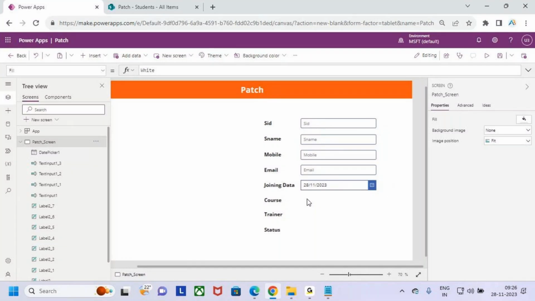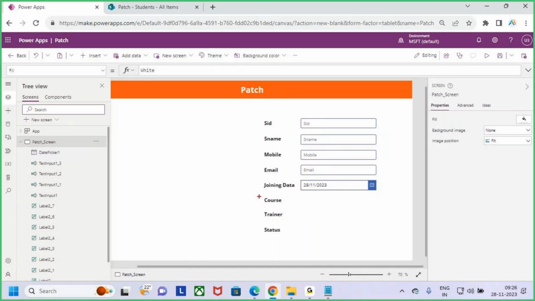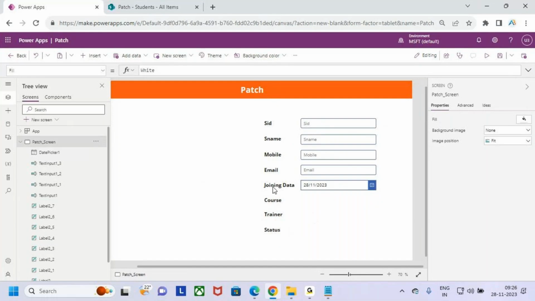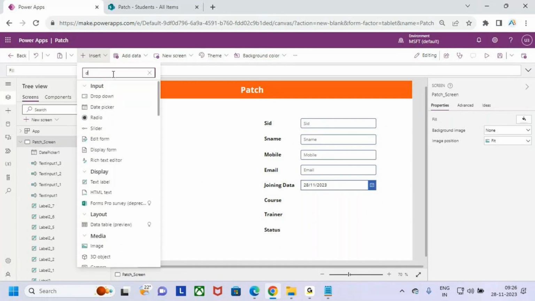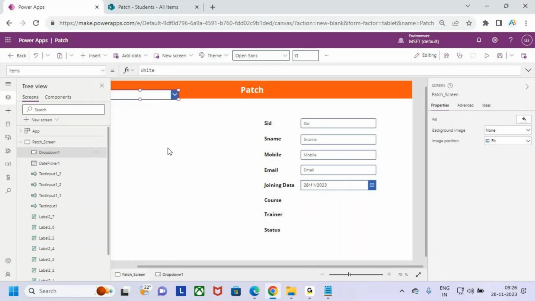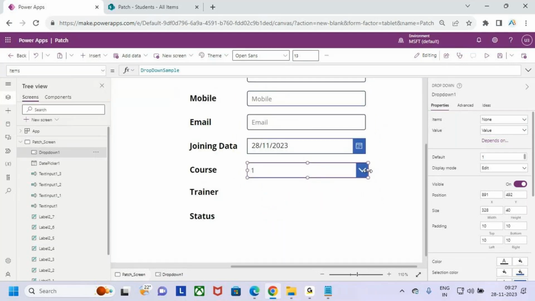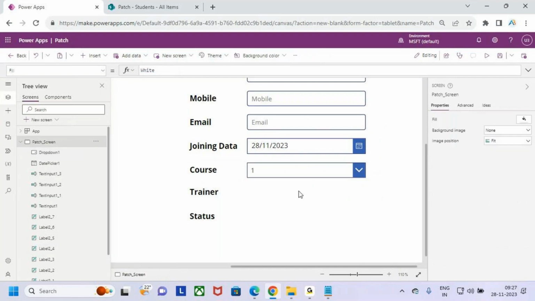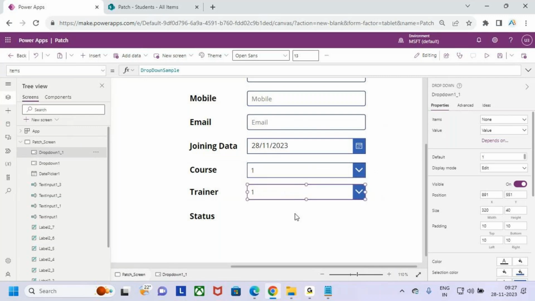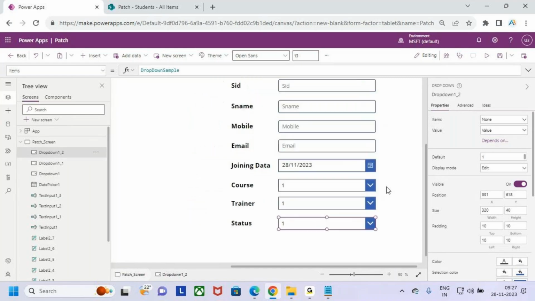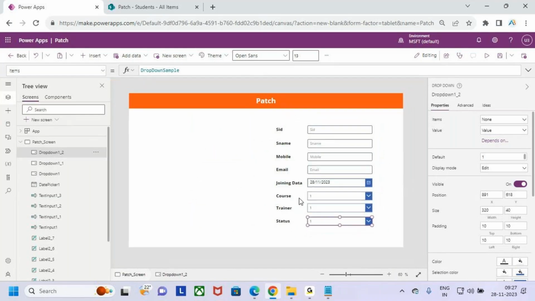go and add a drop down here. These are the choice columns, right? So I need to add some drop downs. Go to the insert control, select the drop down control, add the drop down here. Now copy the same control, paste, keep it in the trainer drop down, paste, keep it here in the status drop down. Now, once after creating this, I need to connect to the data source.